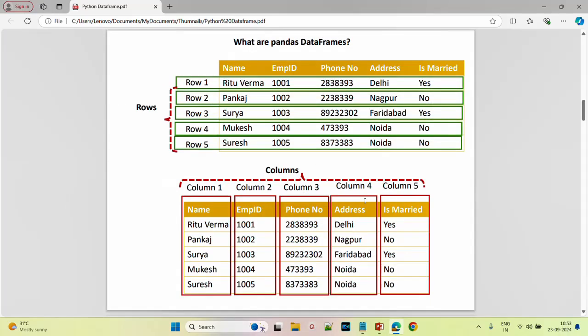If we check the other diagrams, in the first diagram we can see the rows in vertical form, say row 1, row 2, row 3, and in Python each and every row has its own index number, and that index number starts from 0. Say the index number for row 1 would be 0, then for row 2 it would be 1, because the index number always starts from 0.